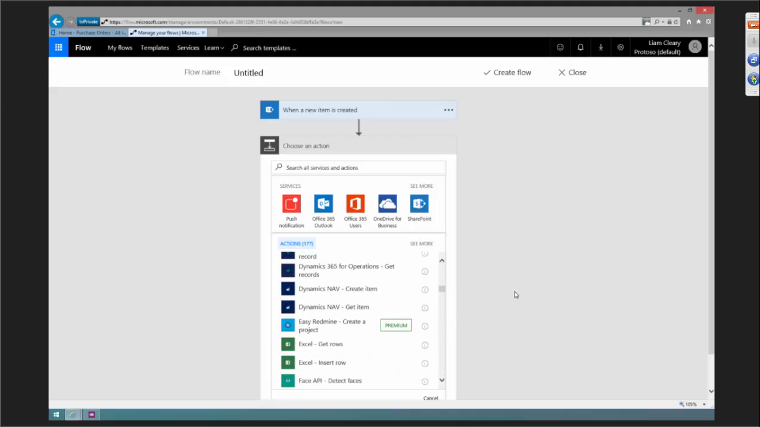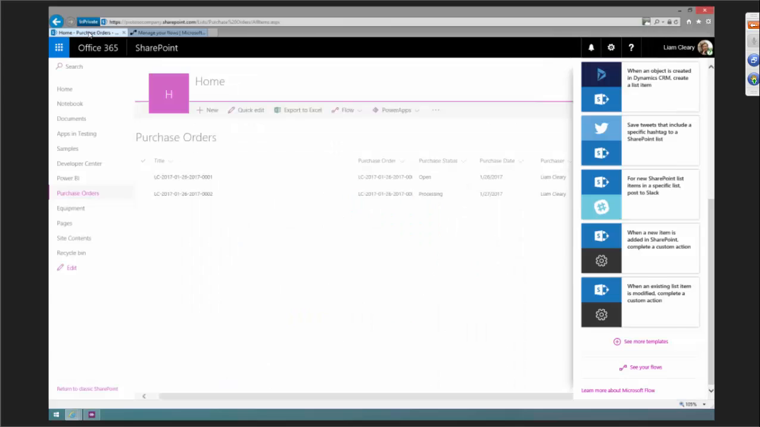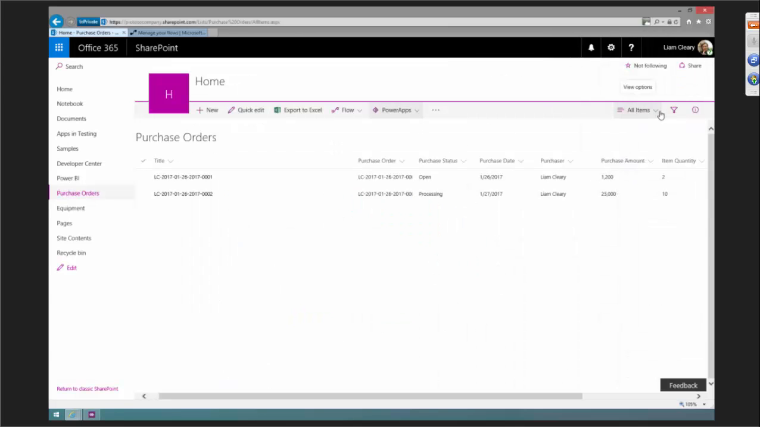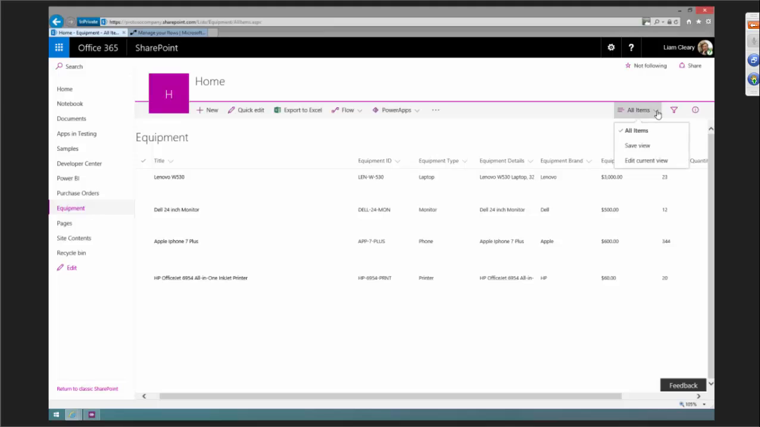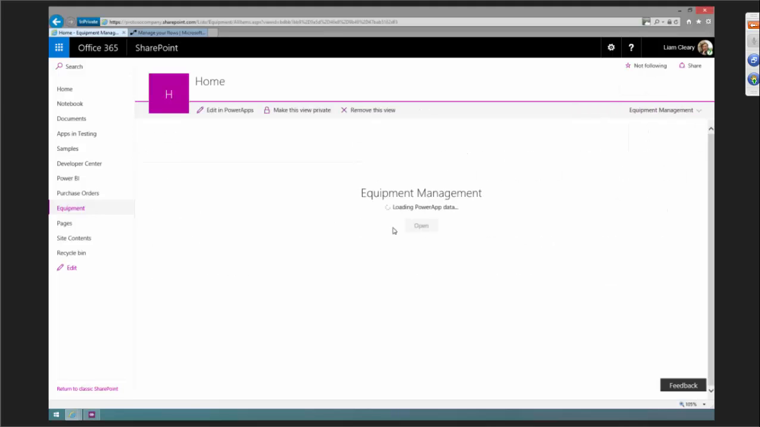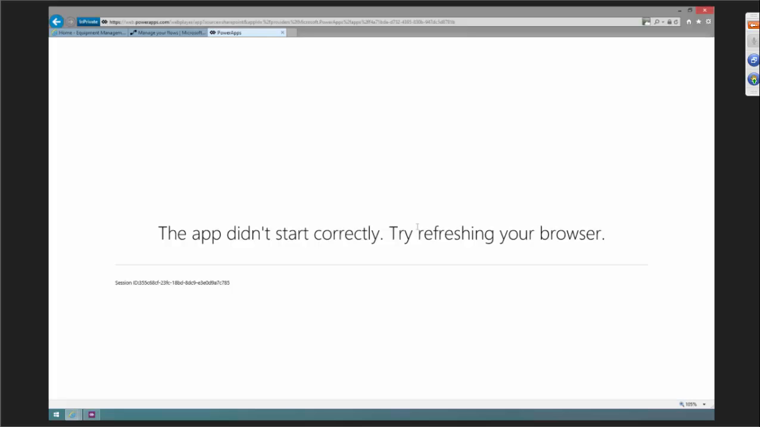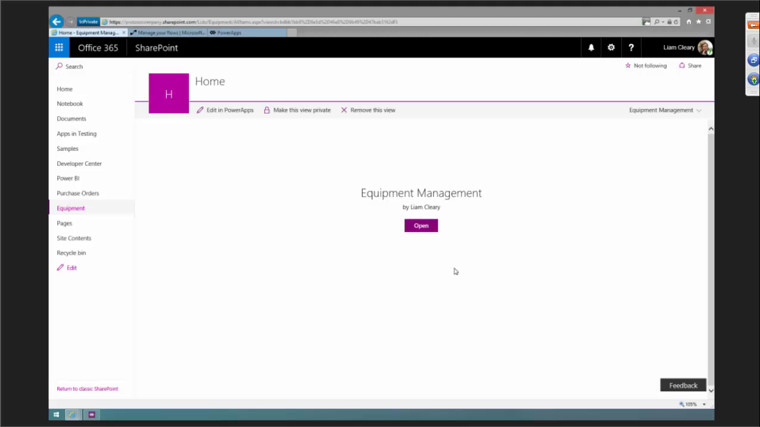Now, once the flow is created, what's great is if I go back and choose equipment and my existing Power App, equipment management, from the actual Power App itself, I can associate any of the Microsoft flows that I've created so they connect to the app also. So I can either have them run directly within the app, or I can have them run from within the actual list within the SharePoint site too. That gives us the power of both.